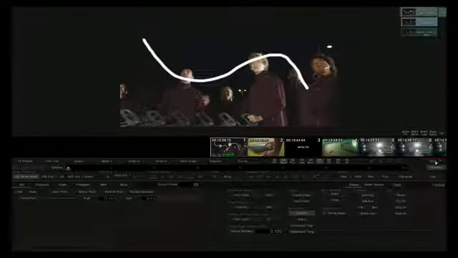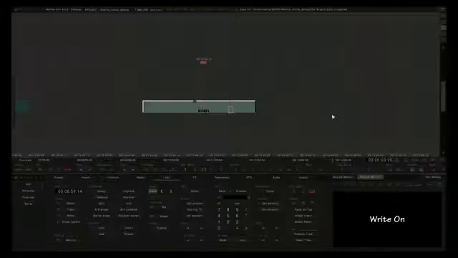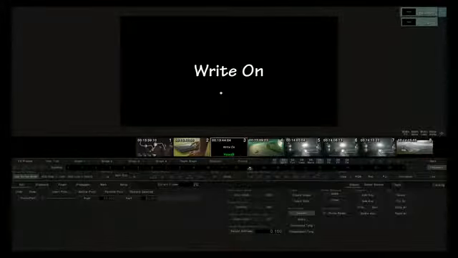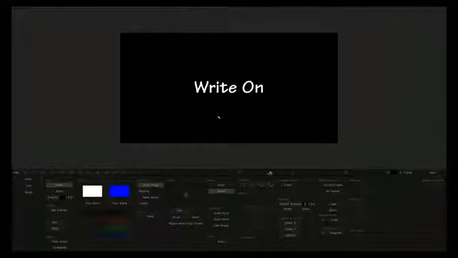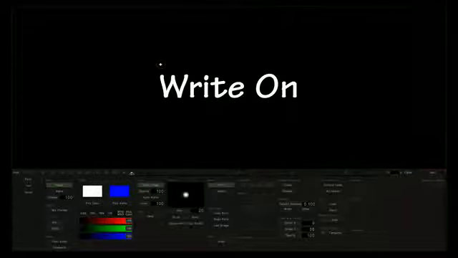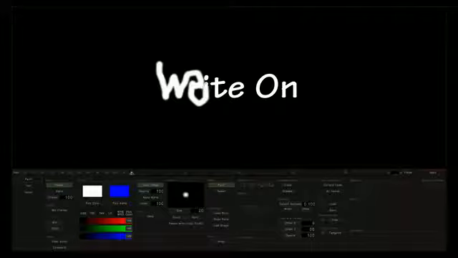A possible use for this can be to add a handwriting effect. So I've already created this piece of text, so I'm just going to add a vector paint. And I'm going to paint a single line that covers this entire piece of text. Should probably do it a bit more accurately than how I'm doing it, but you'll get the idea.